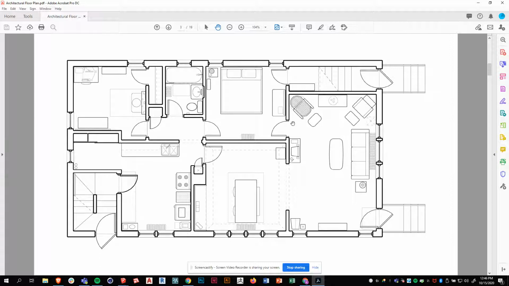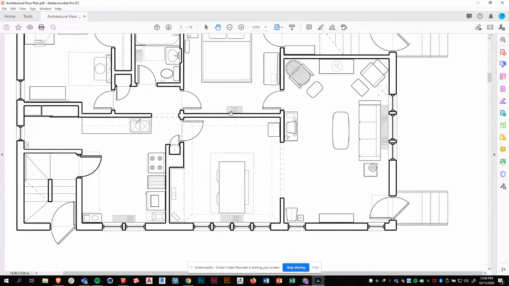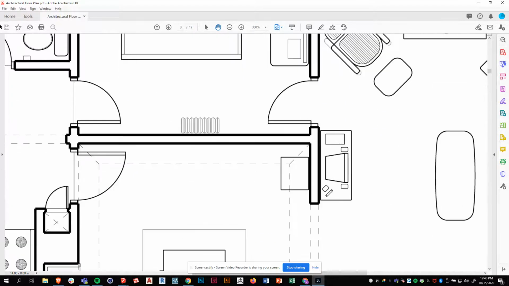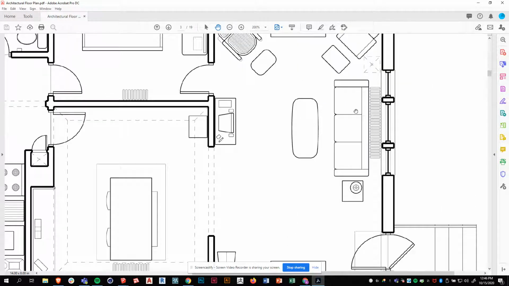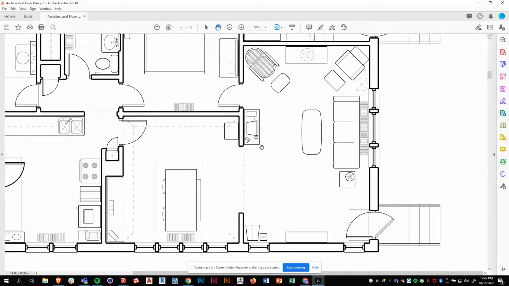And then let's take a look at, say, this room right here. I'll just zoom in. Okay. This is the living room. So let me walk you through what we have here. We have our exterior wall. We have our windows.